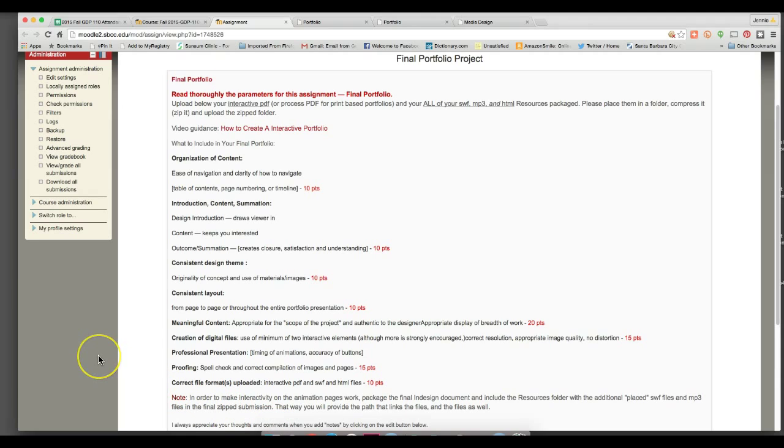So you have your organization of content. How easy is your portfolio to navigate? How clear is it to somebody what they need to click on to get through? Okay. Make sure that your pages are organized easily, that you have things organized in a way that's easy for the user to use.